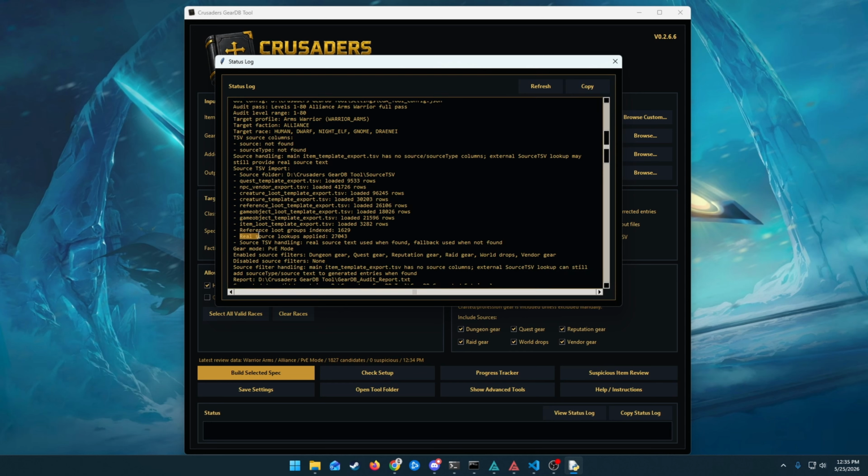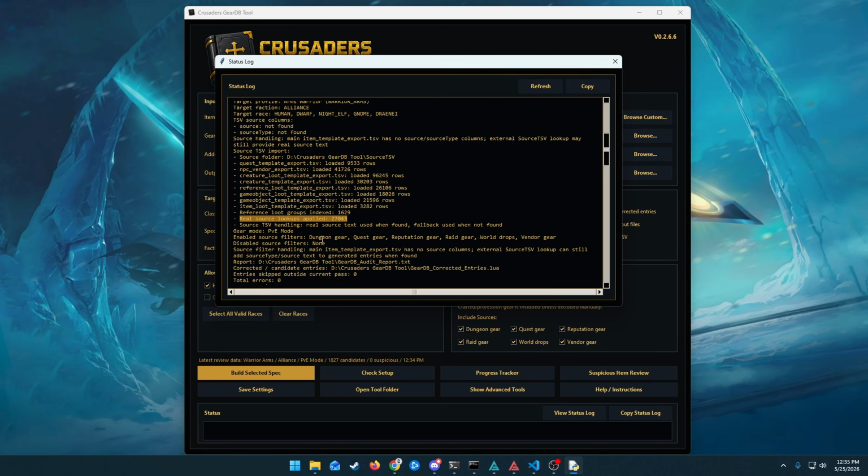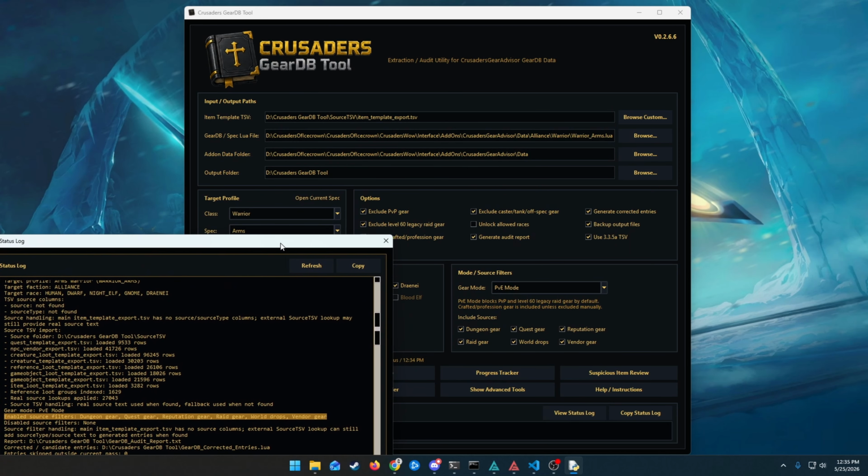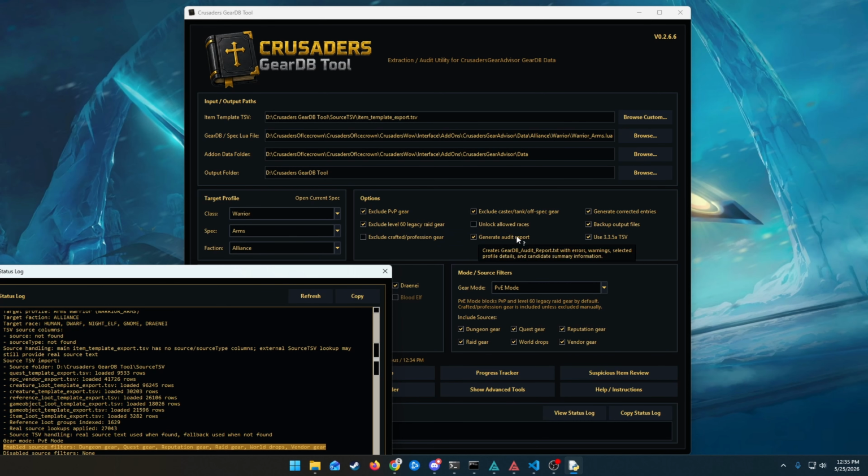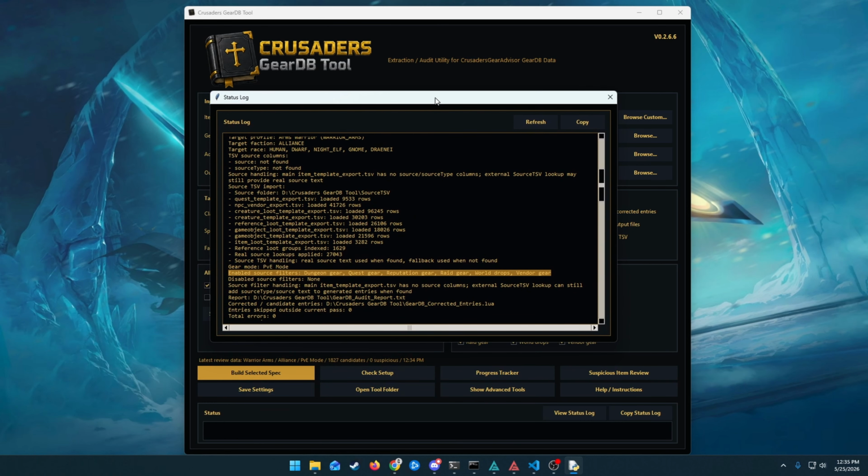There's a lot of good information in here. It just tells you basically everything that it's checking, because it checks that TSV that you export. So basically, you export the TSV with HeidiSQL from the AzerothCore world. That's where I got all those TSVs.